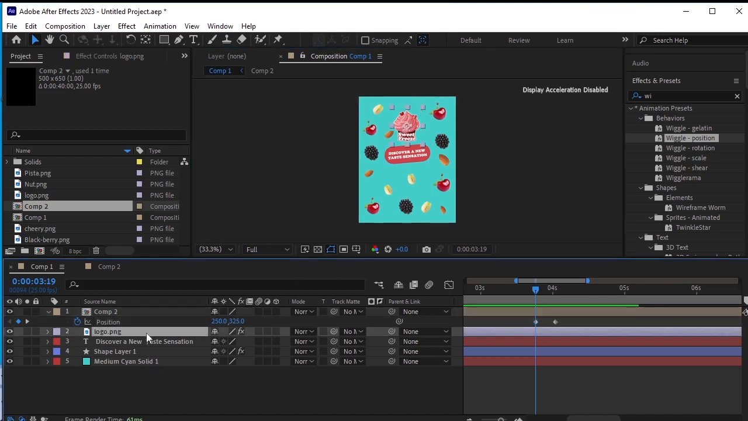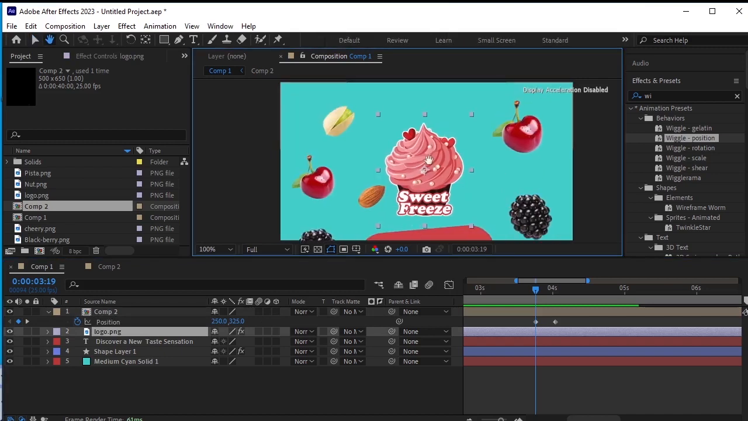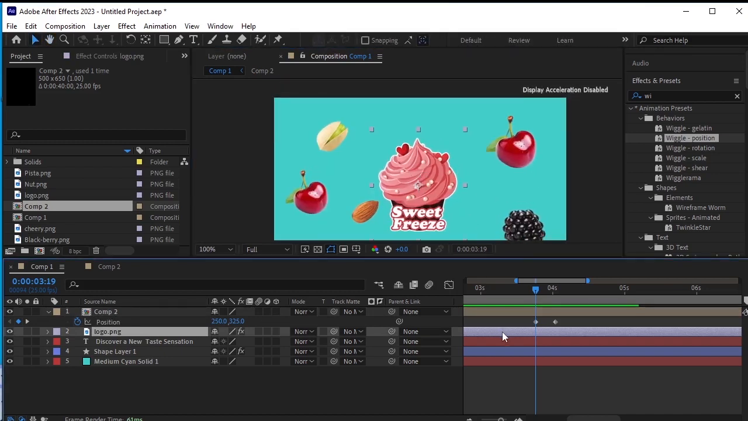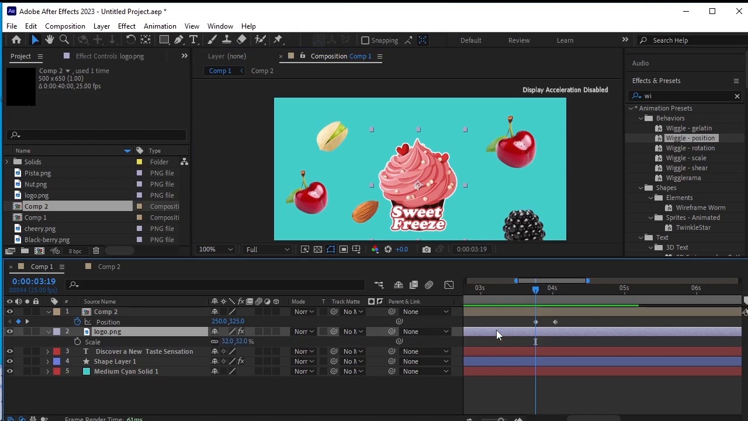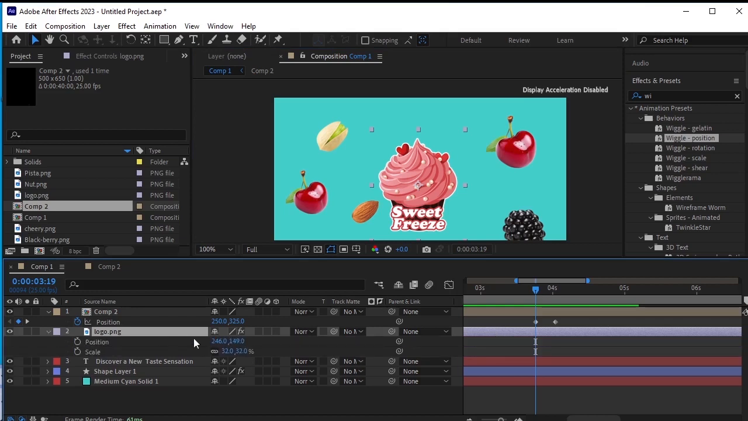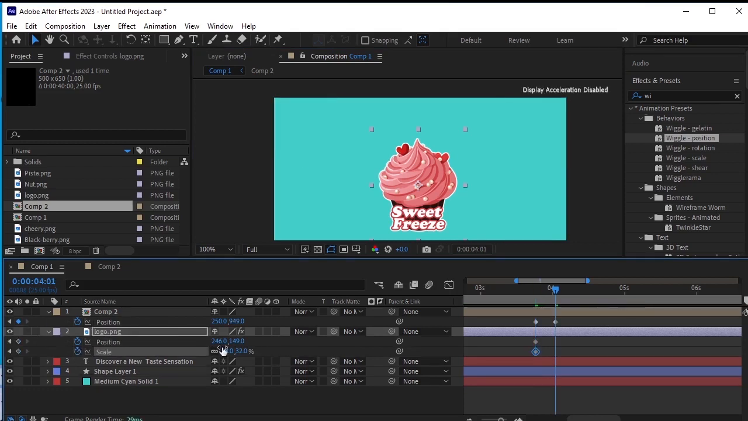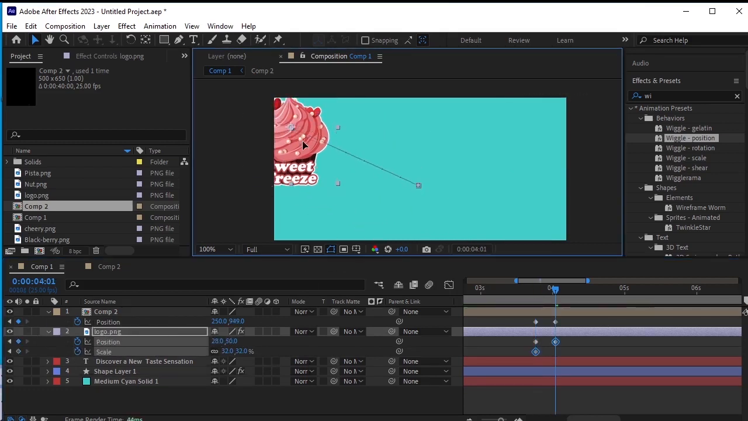Now, we will apply position and scale animation to this logo. So, select the logo, press S for scale and P for position. Click on the stopwatch next to position and on the scale. Move a few frames forward and move this logo to the top left corner.